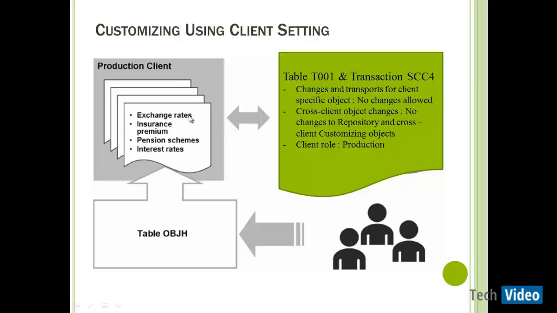In this kind of scenario, SAP has introduced something called the current settings functionality. Current settings can be used in the productive client without impacting any customizing object or any business process. This is called current settings, introduced by SAP. We can say this is an SAP-approved customizing object which can be maintained in the productive system.